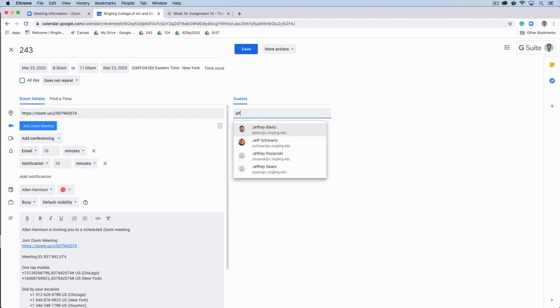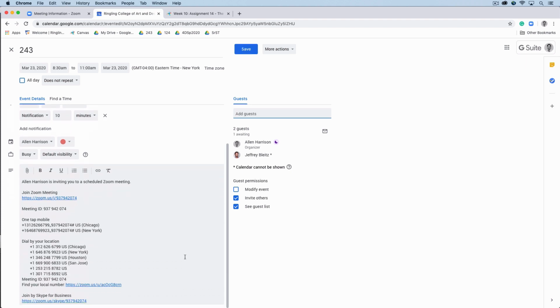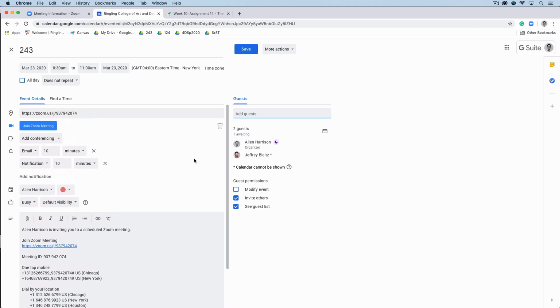So if I want to add somebody to that list, I can just simply start to type in the guest name and start to add them. And when I save that, it will send them the meeting invite. So again, you have the option of copying and pasting the URL into your course Canvas, or you can invite them to an individual class session as well.